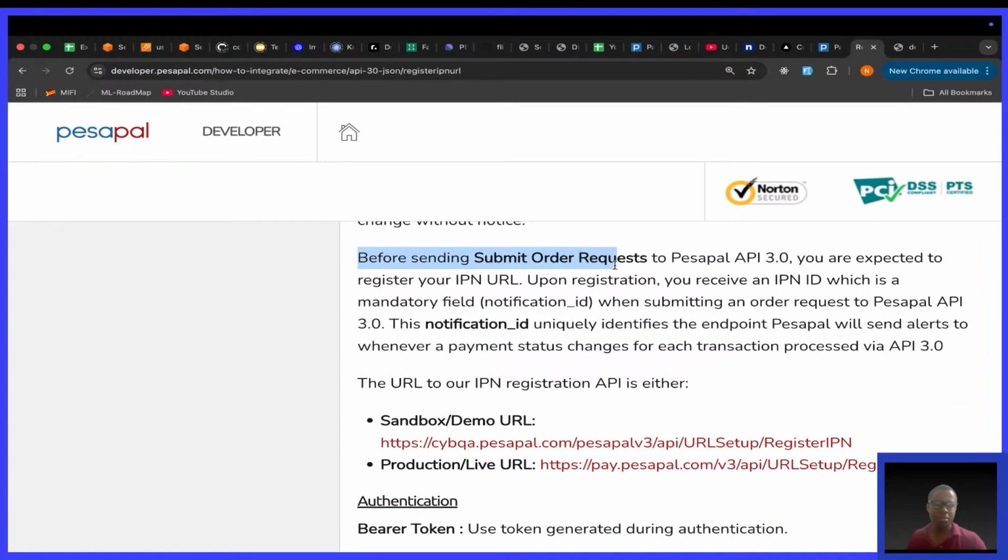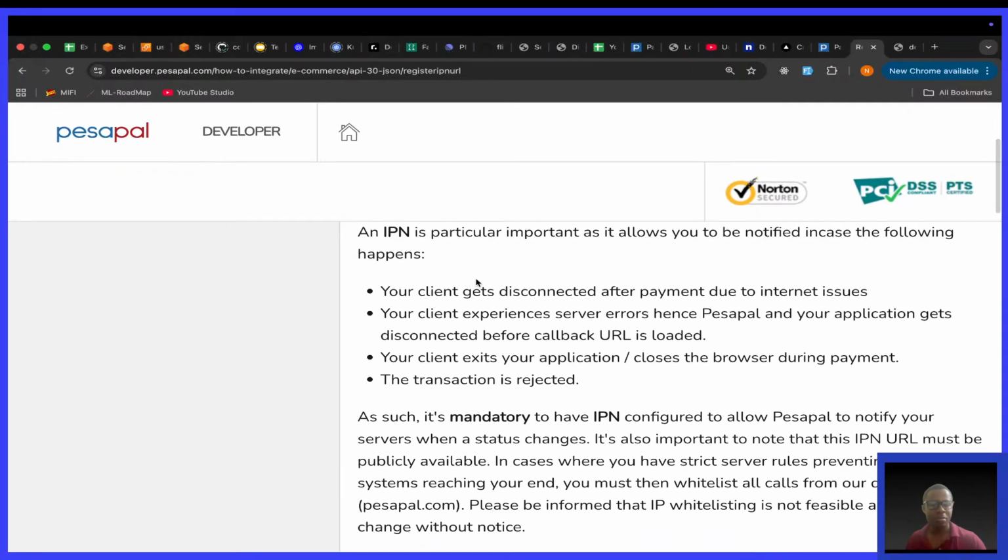So they're saying before sending a submit order request to PesaPal API 3.0, you are expected to register your IPN URL. Upon registration, you receive an IPN ID, which is a mandatory field when submitting an order request to PesaPal 3.0. So when you register an IPN URL, okay, what is the IPN URL? The IPN URL is the URL that the payment gateway sends you notifications. For example, notifications about the status of a payment.